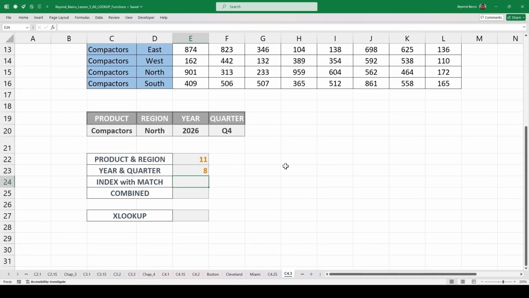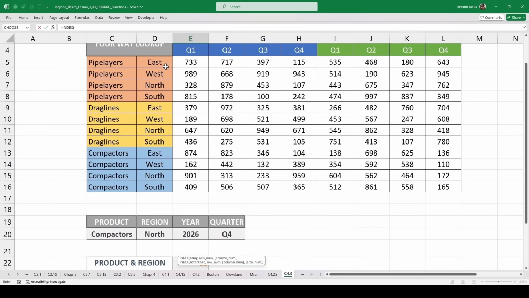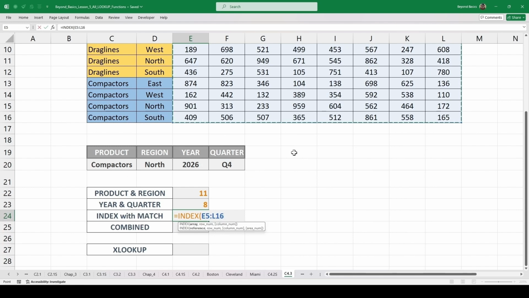Next, we will combine these results with the INDEX function to retrieve the desired result. Type in an equal sign, INDEX, press tab. Under array, select the entire range containing the values we are trying to retrieve. Type a comma. Next, under row number, select the result of the product and region, comma. Under column number, select the result of year and quarter. Close parenthesis, Control Enter.